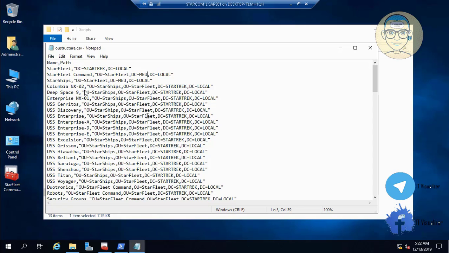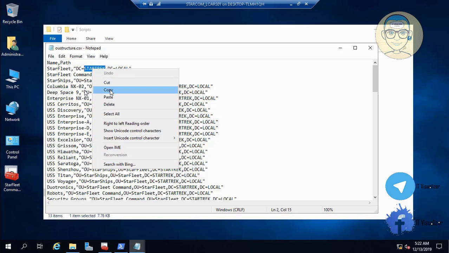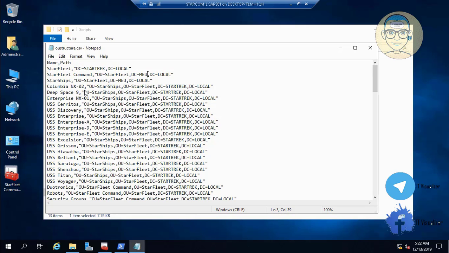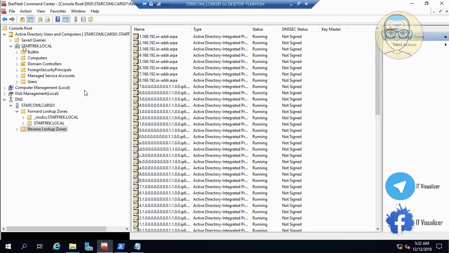So the location of the organizational unit depends on two things. If it is a sub-organizational unit, you should tell it what the main organizational unit is, and in which domain this main organizational unit is.